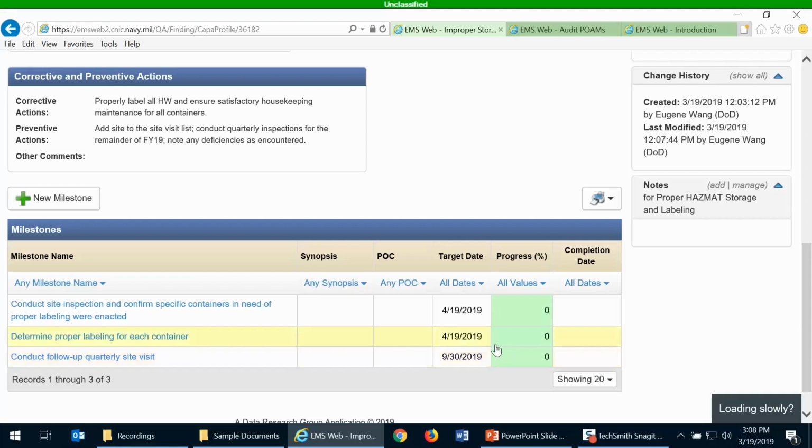So let's say we'll fast forward a couple of months and say that these 2 items were completed. So this is a special table in EMS Web as indicated by these green fields, which means that these fields can be updated on the fly without having to go into each milestone and edit them. So I can just click into this box, say this is now 100%, and then click outside of the box. And now that's been updated. So let's say both of these got completed.